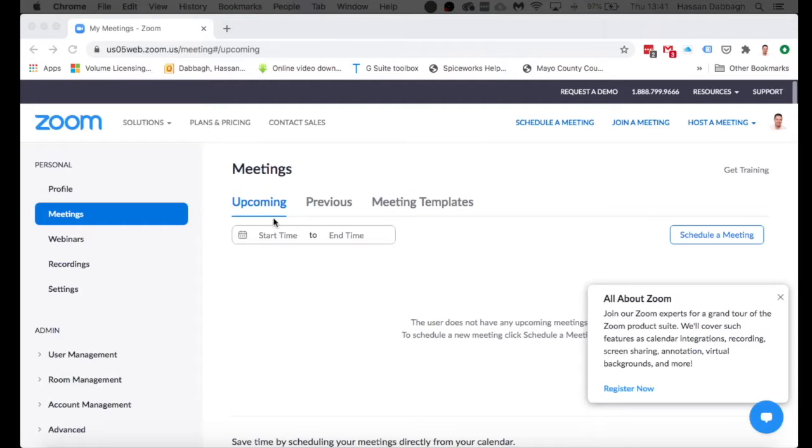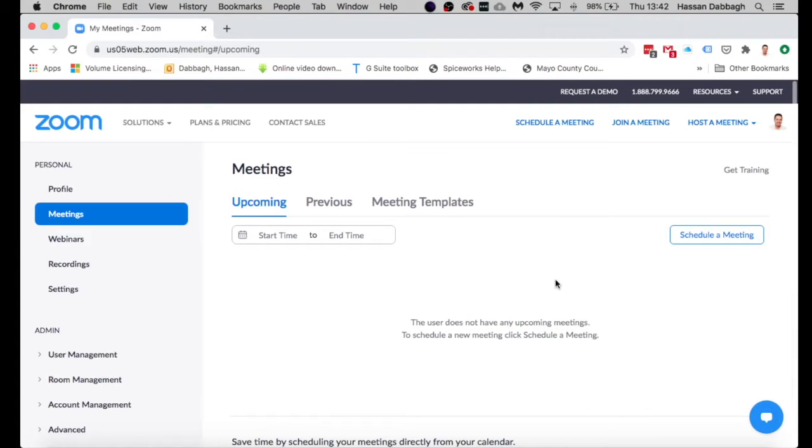Once you're signed in, you can see your dashboard, you can see upcoming meetings, you can see previous meetings, you can see meeting templates. And again, if it's your first time signing into Zoom, Zoom will walk you through some of the features it has.